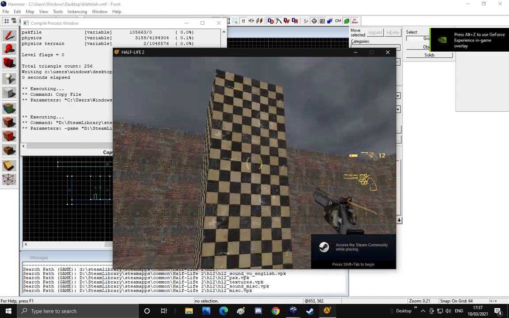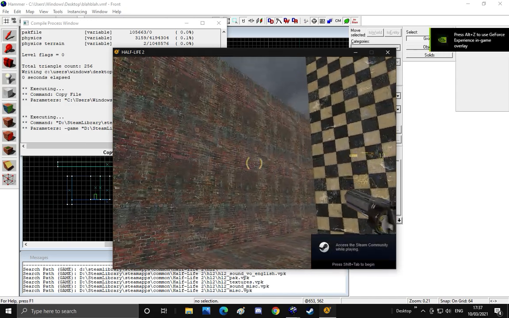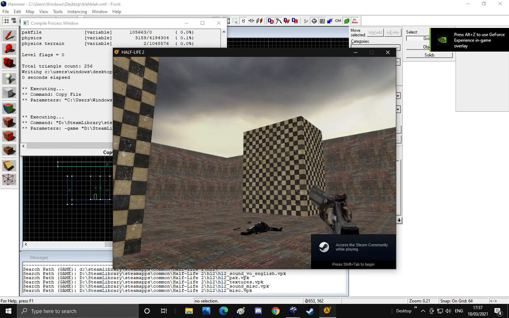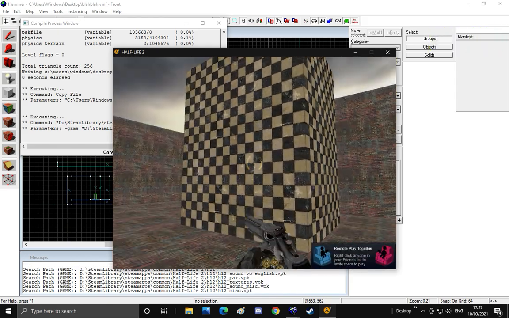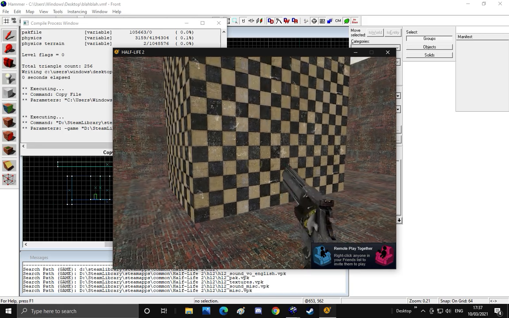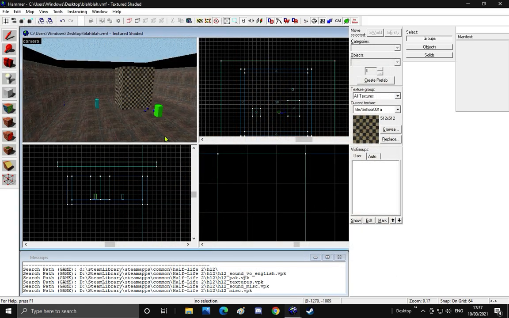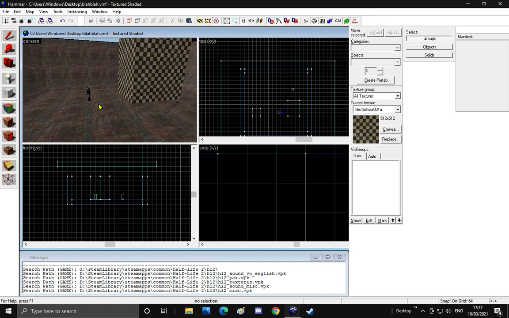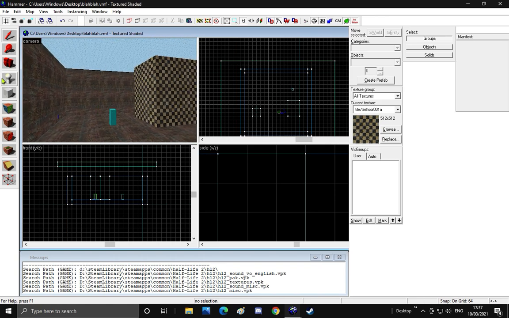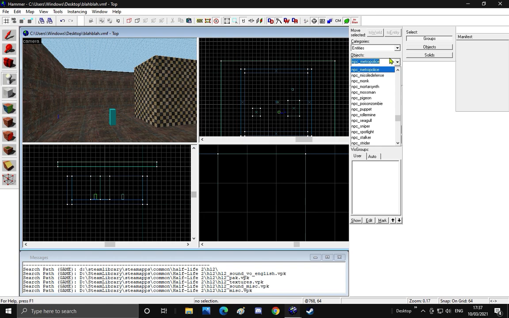Now we can see that in the map, which is pretty cool. It doesn't look very good because this is supposed to be for a floor, but never mind. Right, to add monsters to your game, let's add... there's not very many monsters, there's only like Metro Police and Combine and all that, but I think there's a few monsters.